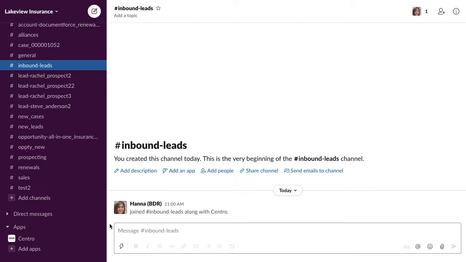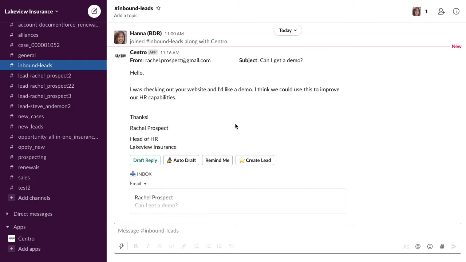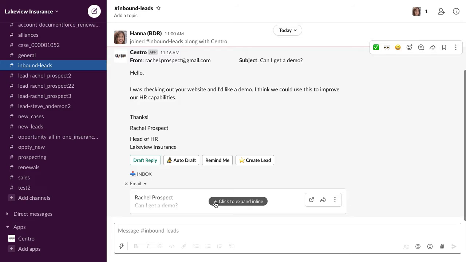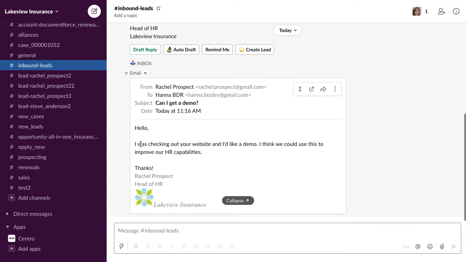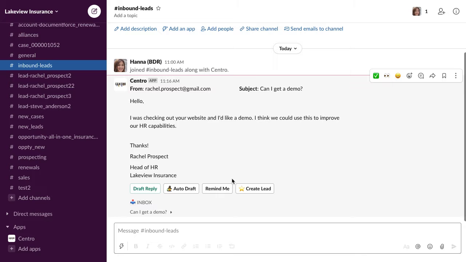I have an incoming email that will pop up in the Slack channel, and we'll see how we react to it. Okay, here's our new email from this person who's asking for a demo. We have the short email up here that's just the text of the email, but if we actually want to see the full email just like you would in Slack, we have that attached here at the bottom so we can see all the images and other rich HTML. I can collapse that if I don't need to see it anymore.